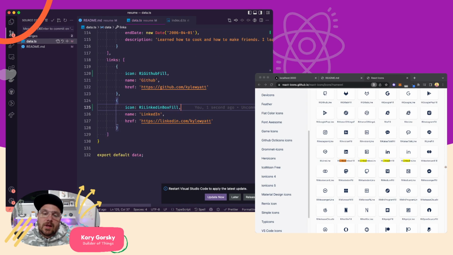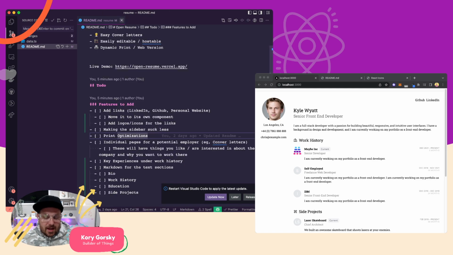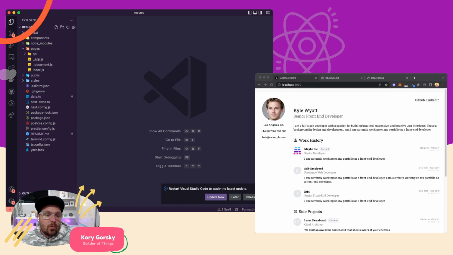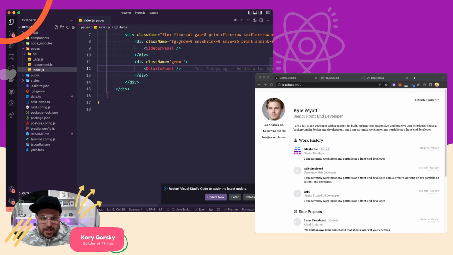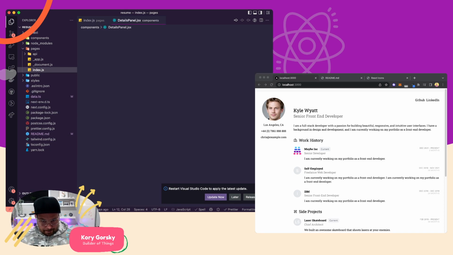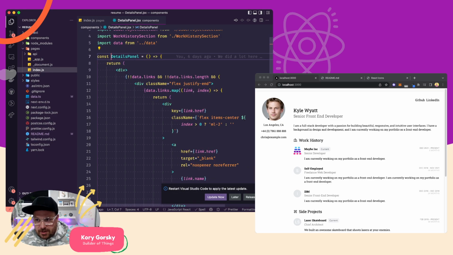Cool. So now, really all we have to do is use this. So I'm going to close all this actually, and pull up our folder structure here. We're using Next.js, we just have a main page, which is what all this is loading in as. On this right-hand side, we have the details panel. If we jump into that, you're going to see that we've got this section at the top of the details panel, which is representing these links.